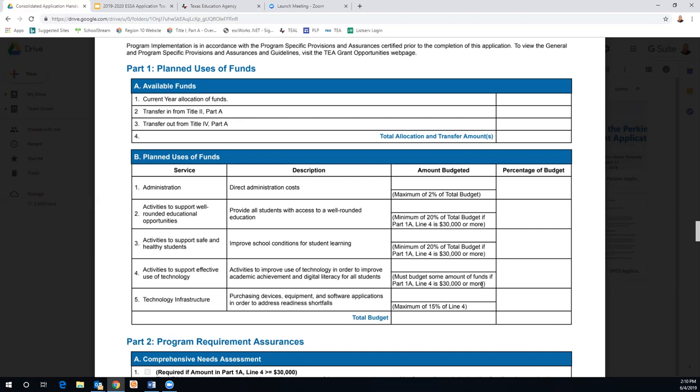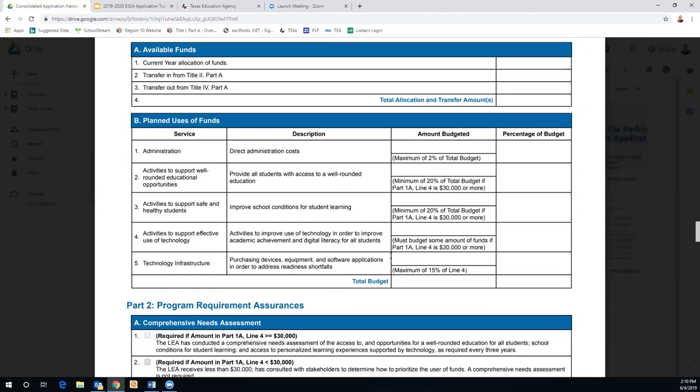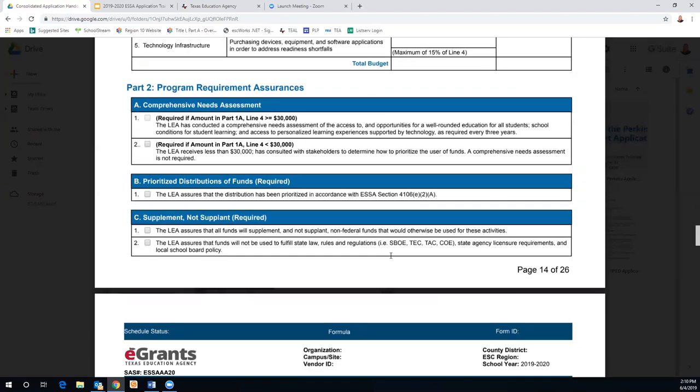But if I have less than $30,000, and keep in mind again, $30,000 is that magic number after all allocations, after everything has been done, your reallocation, everything. If you have $30,000 or more in that funding source, you're required to operate the entire program, which would be your well-rounded, your safe and healthy, as well as your effective use of technology. If you have less than $30,000, it's not a requirement that you operate all portions of the program unless you just choose to.